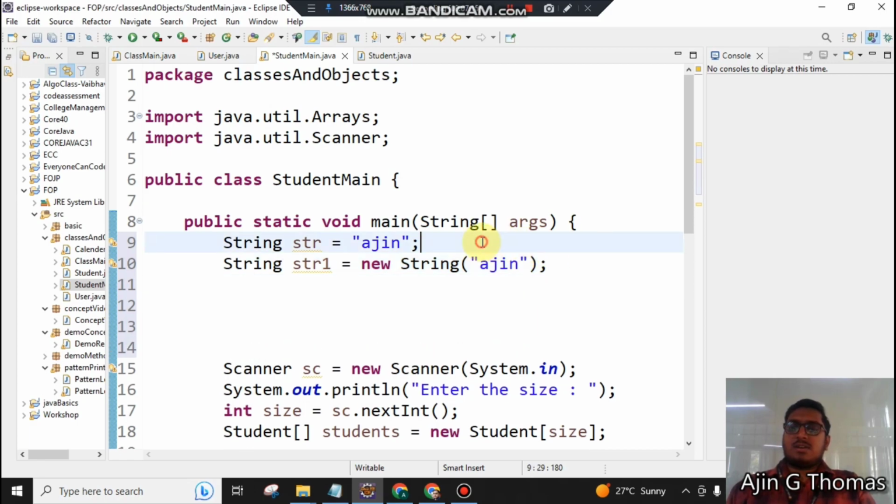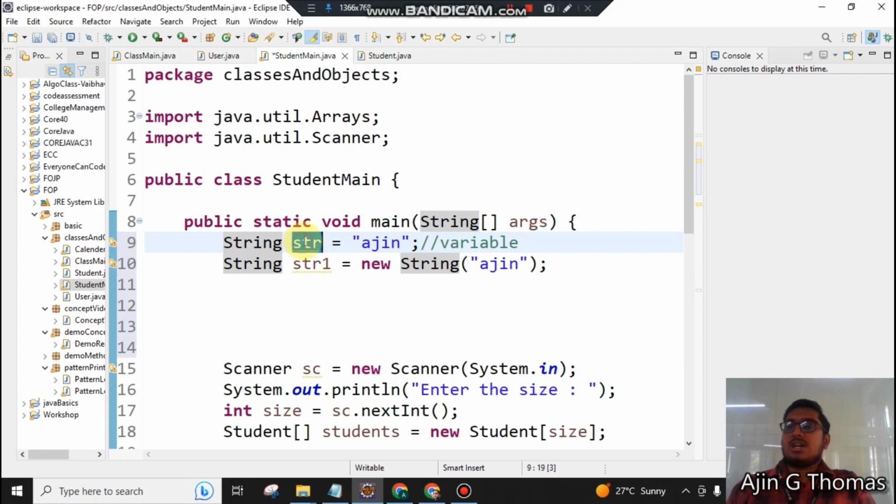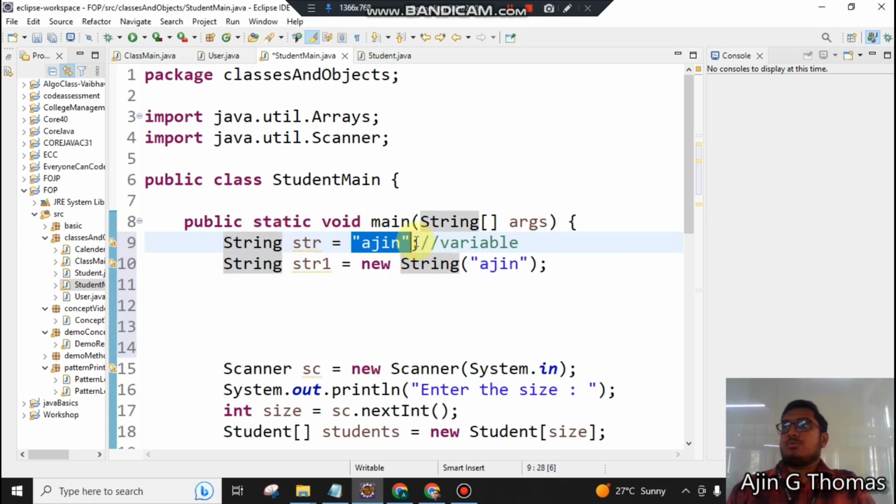One is, this is what? Variable. Why? It is not creating an object, it is just referring, right? This class is there, str is referring to this class, and we are giving a value. So this is a variable actually.